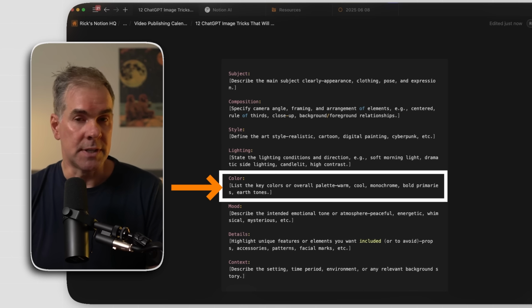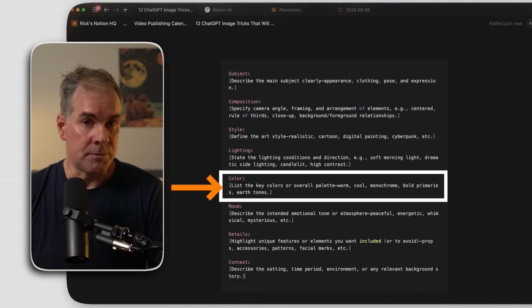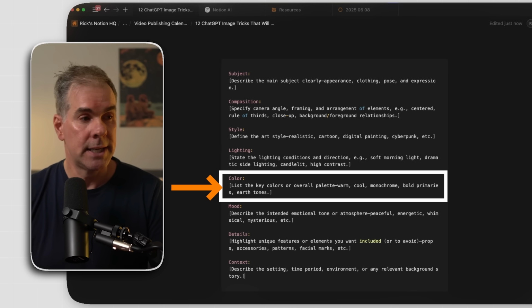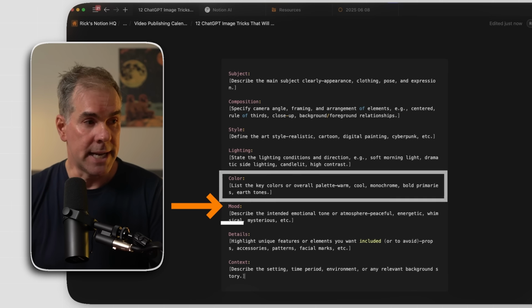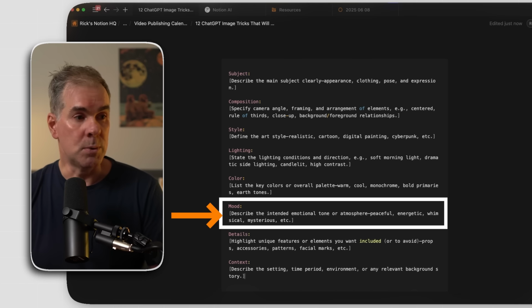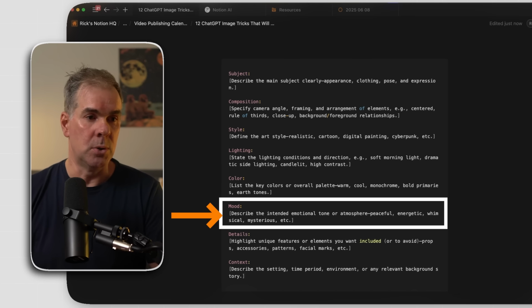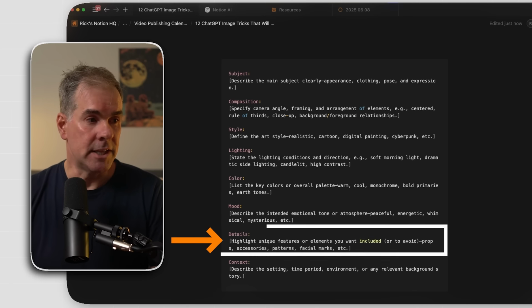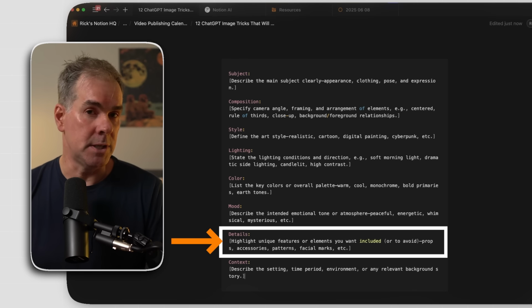The color. This is where if you have brand colors, so if you have like hex codes of your brand colors, you're going to want to make sure that you include those hex colors in your prompt. The next thing is the mood. Do you want it to be like emotional or energetic, mysterious? That sort of thing.